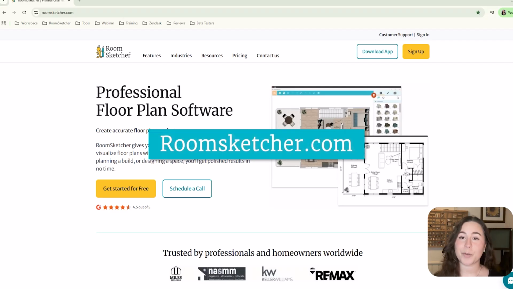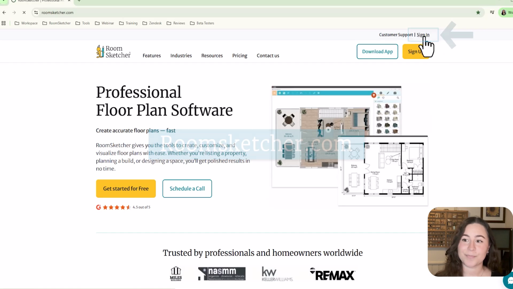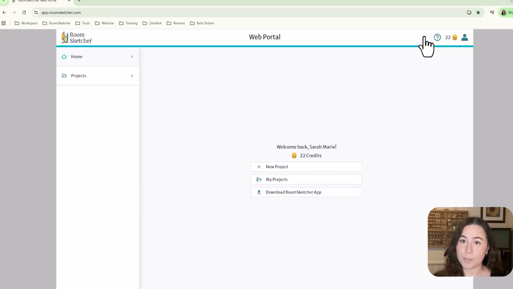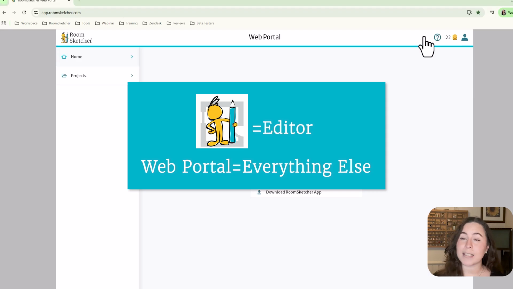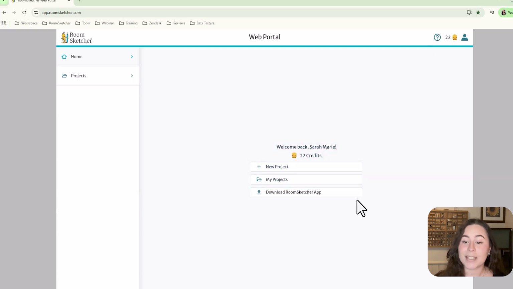To get started, we first have to go to the RoomSketcher website and sign in. This will take you to your web portal, and the difference between the RoomSketcher app and your web portal is that the app is actually your floor plan editor, and web portal is where everything else happens. So this is where I would download the RoomSketcher app, and this is also where I would start a new project. So let's click New Project.